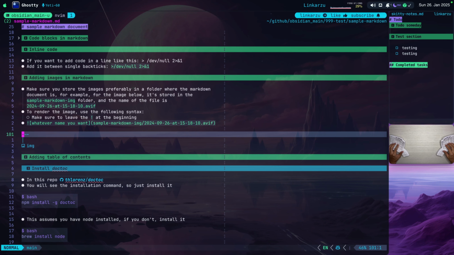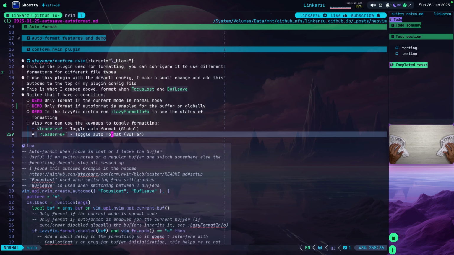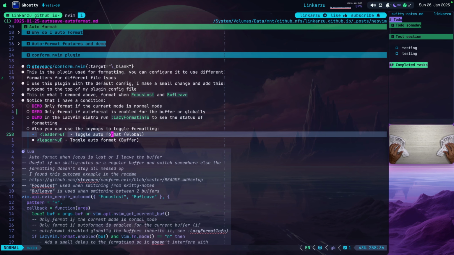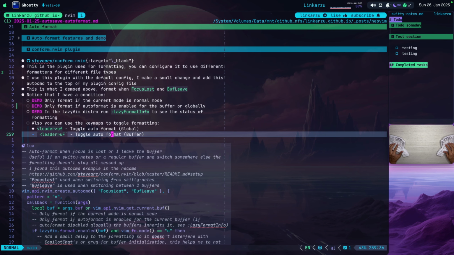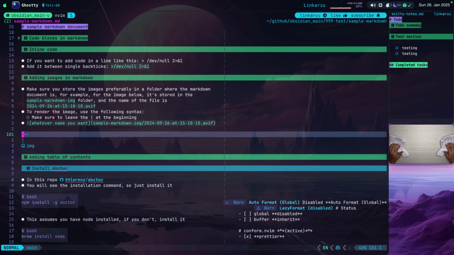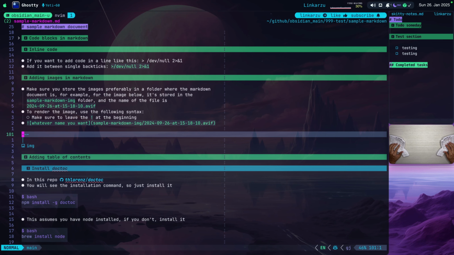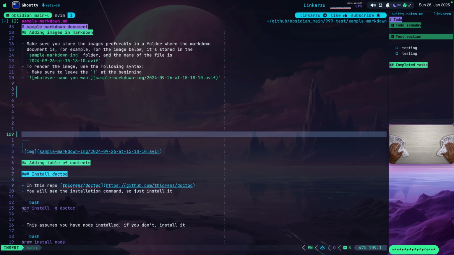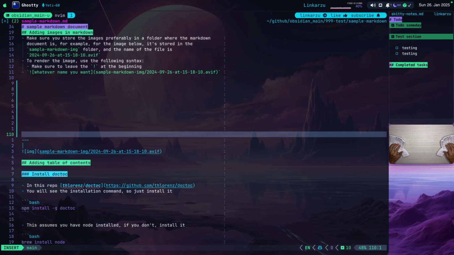How do I disable them? In LazyVim, you can use these two key maps: leader UF globally and leader U capital F for the buffer. So let's go back here, leader UF, notice the bottom of the screen. It has been disabled. So now I'm just going to add a few lines here, okay? And I'm going to switch to normal mode and switch to another application. Since formatting is disabled, the auto command should not kick in and my file should not be formatted.